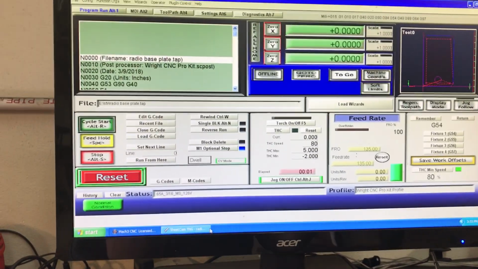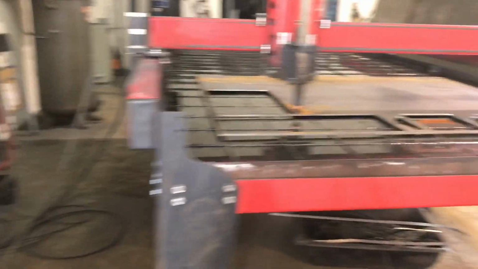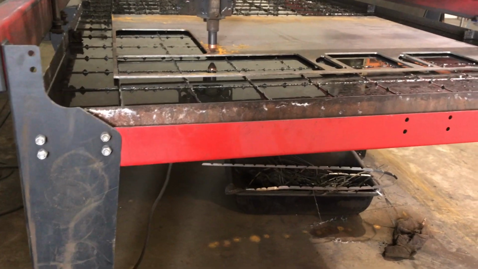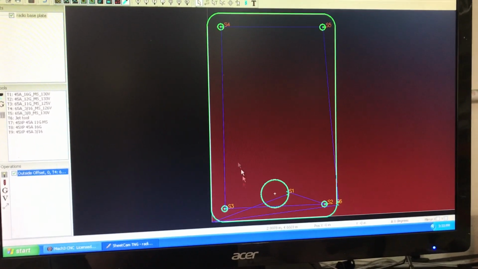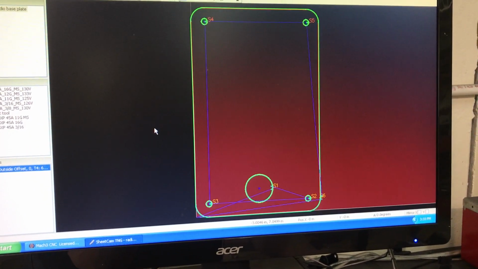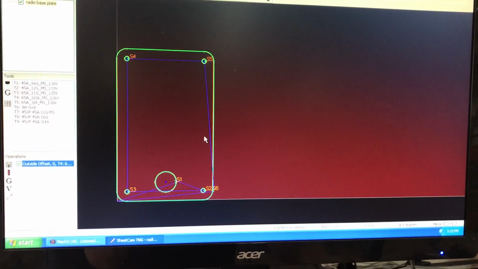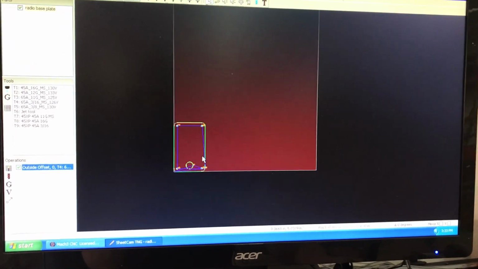Another way to repeat parts, especially if you know you're going to be running a production of parts, is not by necessarily recentering zero, but doing all of your work in SheetCam. SheetCam is a nesting tool. So in this case, you'll see I have that one part here. There's a couple ways I can duplicate that.